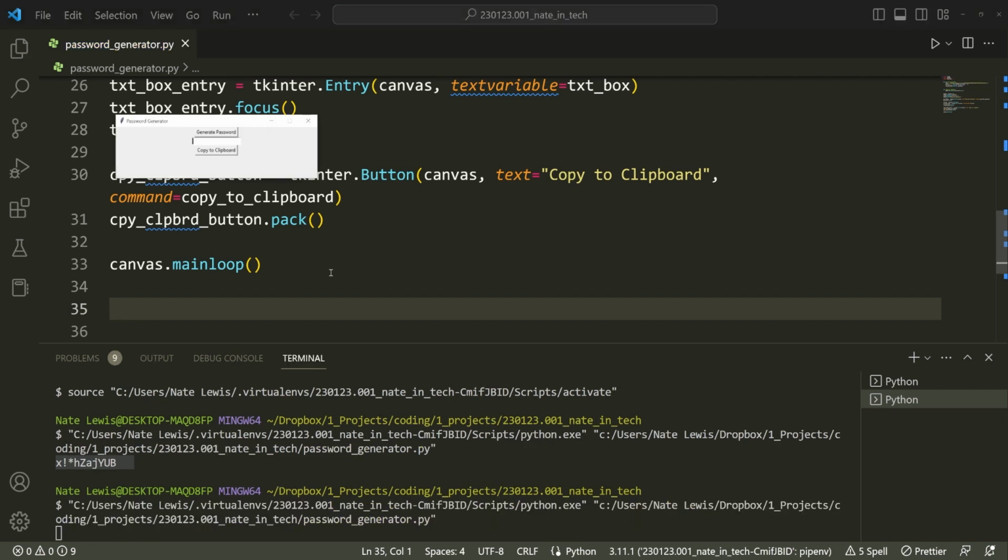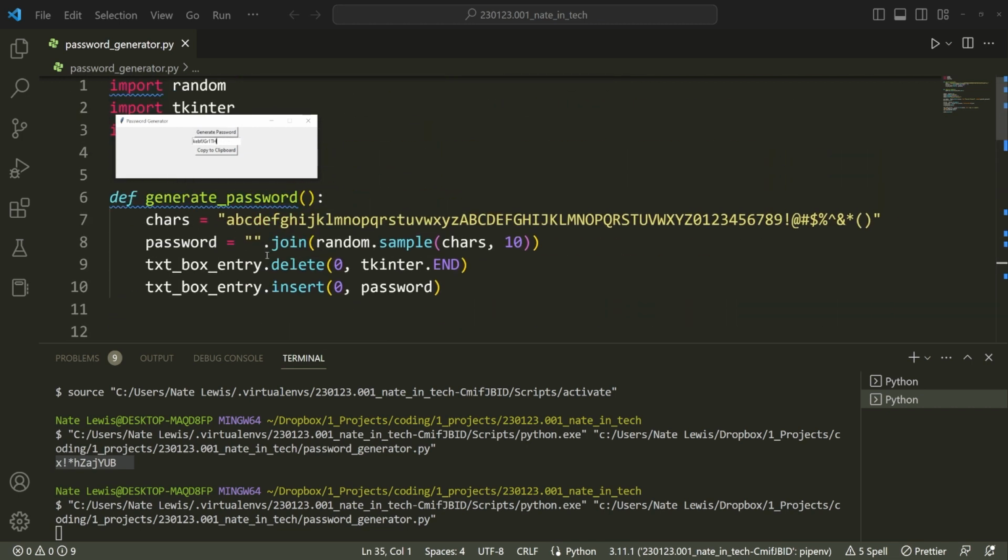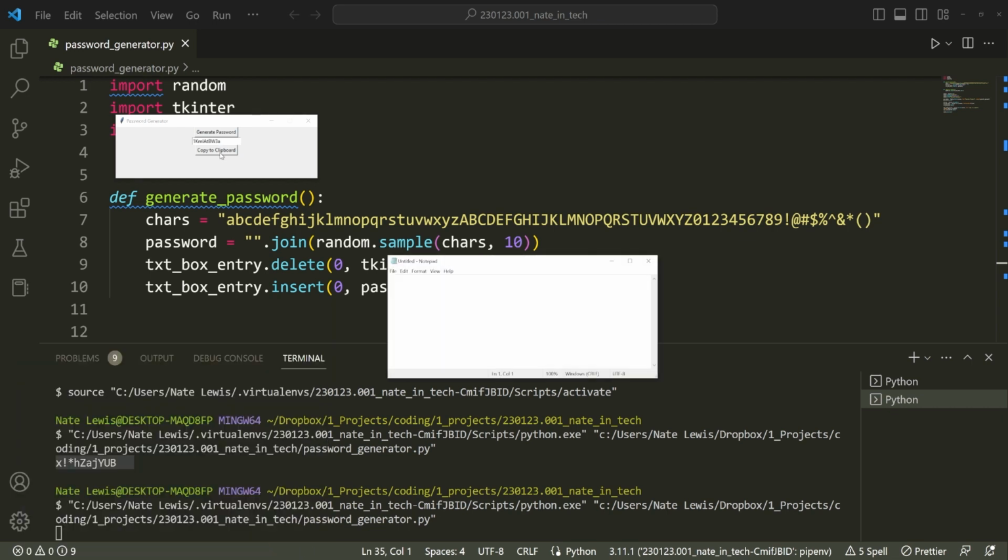We'll run it, and there's our password generator. And if I see if these buttons work, every time I'm pressing the button, the current password gets deleted and a new one gets inserted. So that's what's happening. And then we also have our copy to clipboard, and we could test that out also. If I open up a notepad and paste it, cool. So our copy to clipboard works.